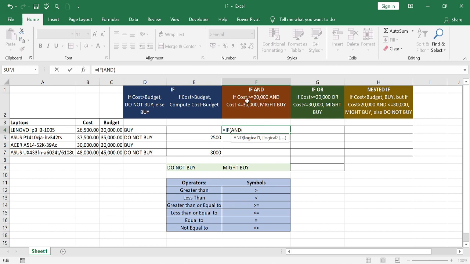So for example, let's analyze this. IF AND, if the cost is greater than or equal to 20,000 and the cost is less than or equal to 30,000, it is a might buy. If not, it is blank. So in analyzing this, the range of the cost is 20,000 to 30,000. If it is within the range of 20,000 to 30,000, it will return a might buy.